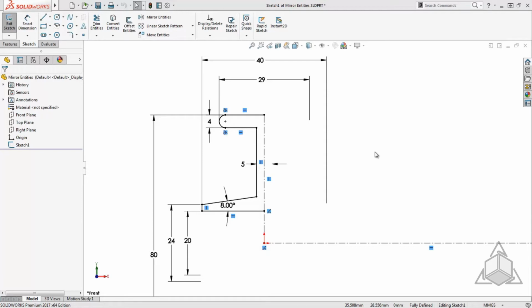There's two different ways of mirroring a sketch. Both do the same job. It's whatever route you like best. We'll walk through using both. The first one we're going to talk about is mirror entities.